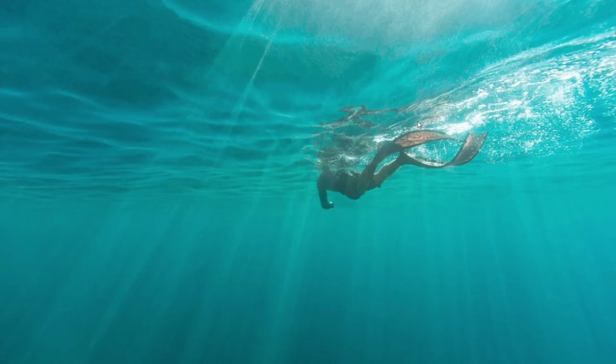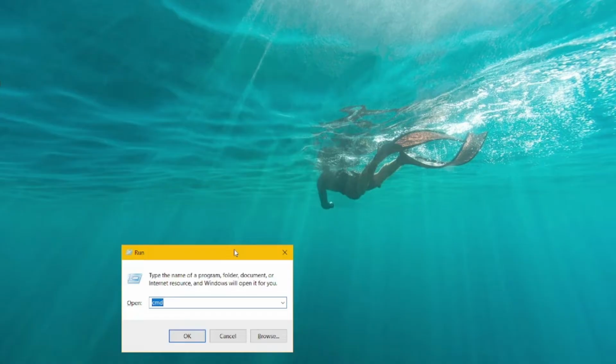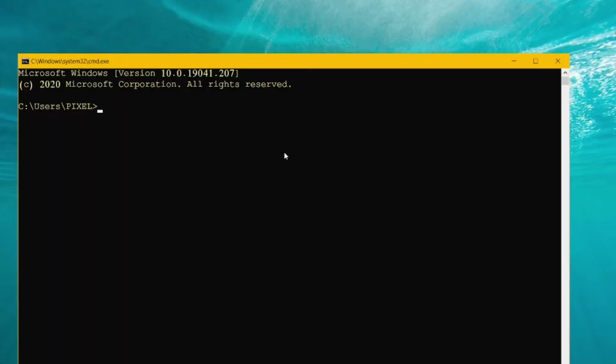Hello guys, I'm going to show you how to update Node.js in Windows. First of all, click Windows and R and search for cmd and hit enter to open your command prompt. Type node space -v, and as you can see, the current version is 18.